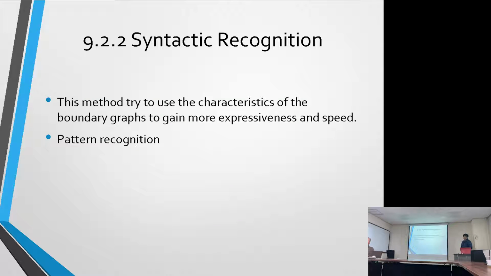And a different method for feature recognition is syntactic recognition. So this method tries to use the characteristic of the boundary graphs to be more expressive and to be faster. So this process is based on pattern recognition.